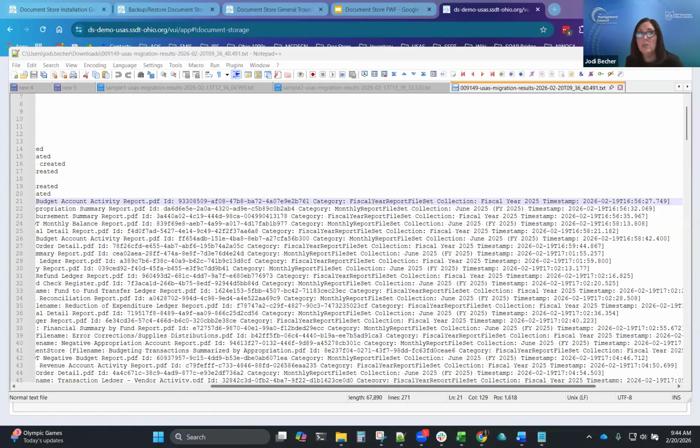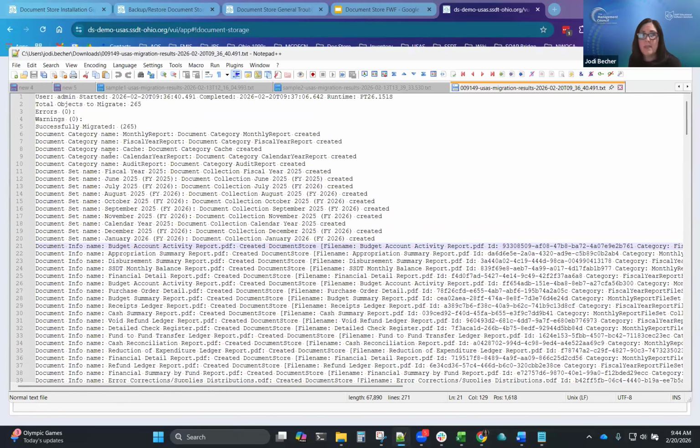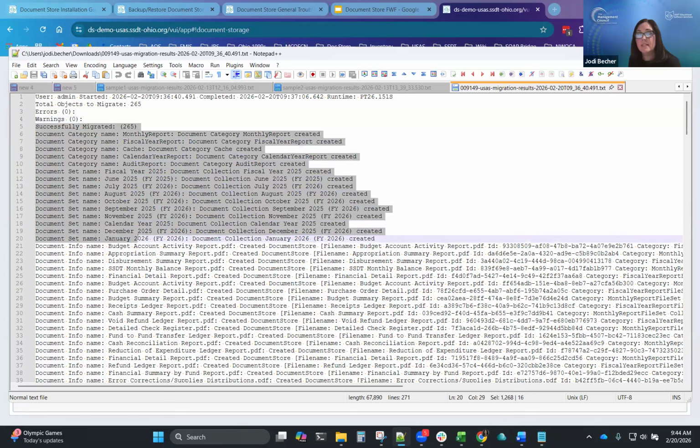The answer is no. So the migration job is going to run and it is going to migrate every file that it can migrate out of file archive and put it into document store. That's kind of why this log file is structured in the way that it is. Only those files that show under the heading of error or warning will still be in the file archive. All of the files that show successfully migrated in this section will no longer be in the file archive and they will show in document store.